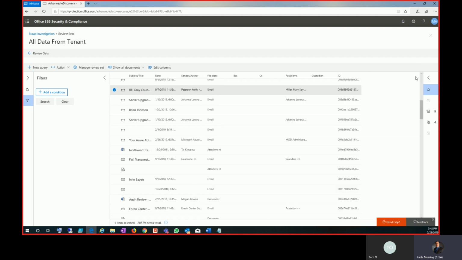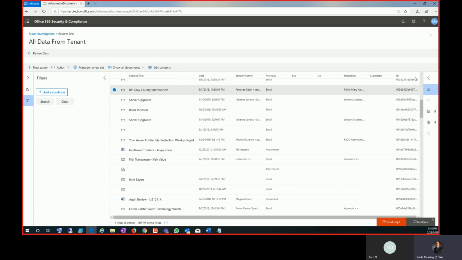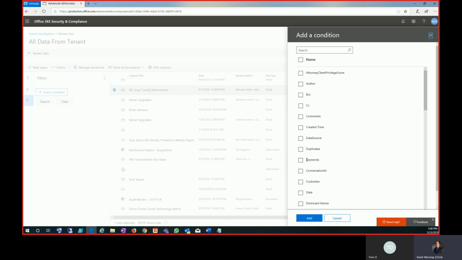Absolutely, not a problem. So let's go back into my filters, and you can see that I've got a lot of different options. I can include my keyword searching, so I can now do some additional keyword searching here. I can also search based off all kinds of metadata fields.